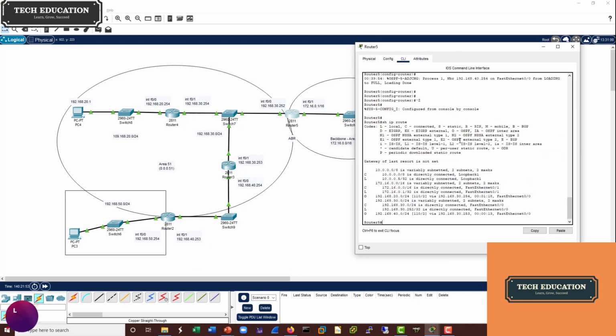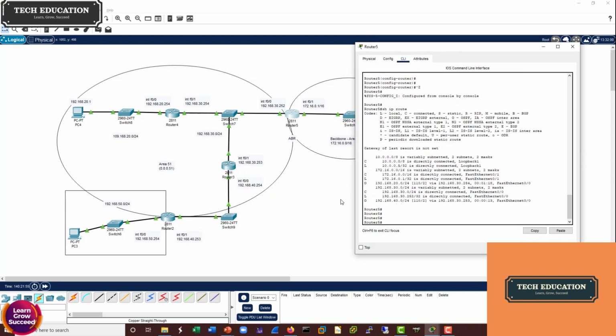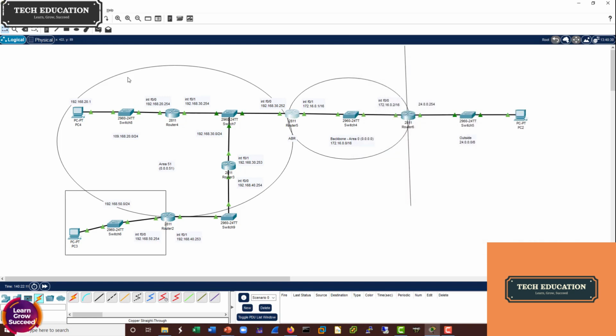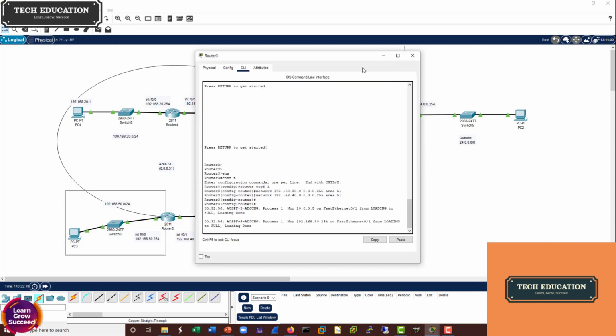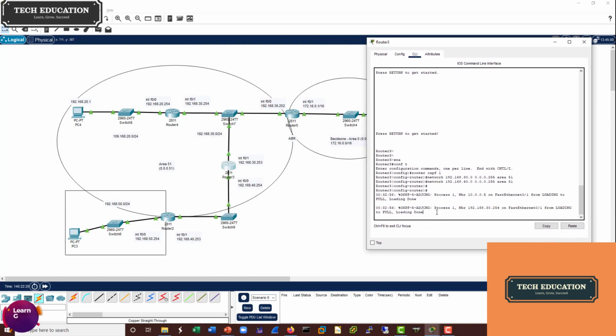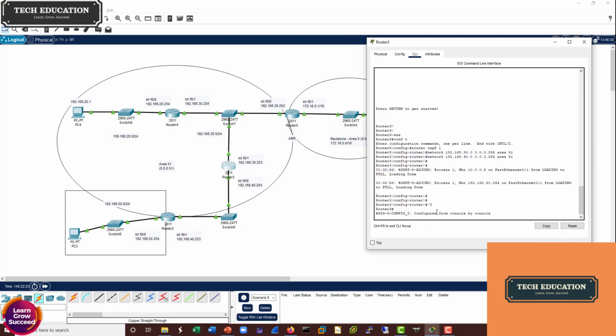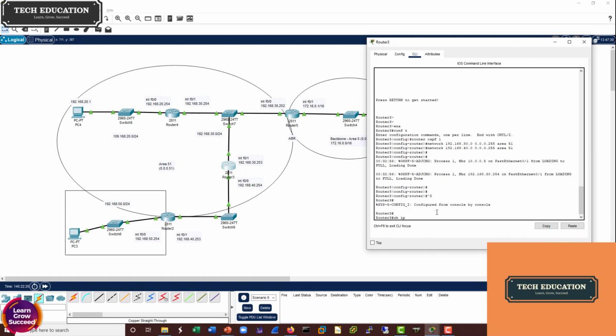Show IP route. Okay, so I'll explain this in a second. We've got the 40 net, we've got the 30 net, the 20 net, and the 172.16. So what we have learned about on router 5: we've learned about this network all the way over here, obviously the two directly connected networks, and then this network here. And then just for fun, from the perspective of router 3, what do you know?